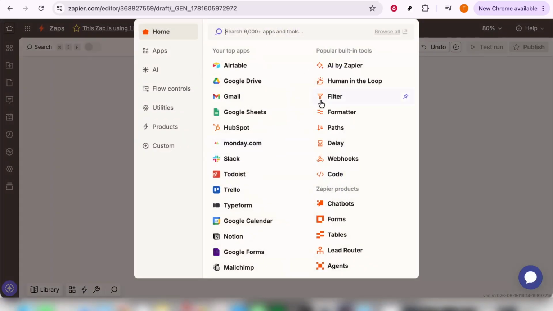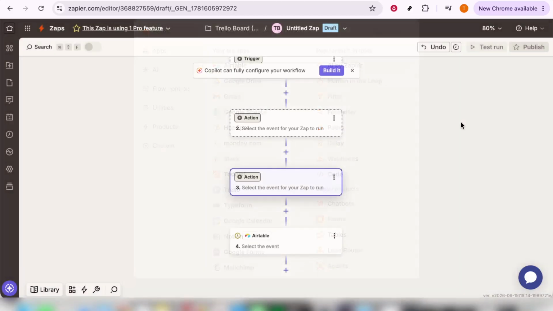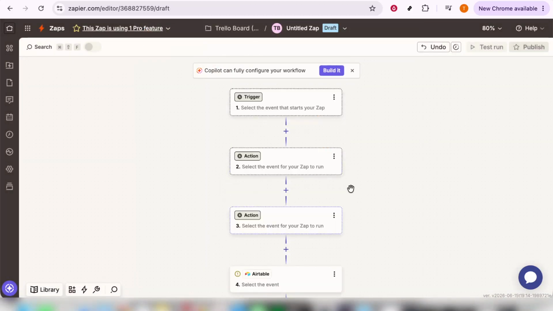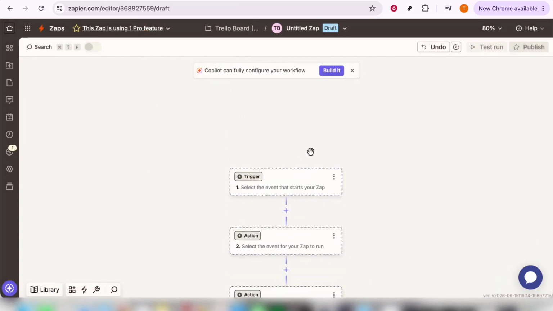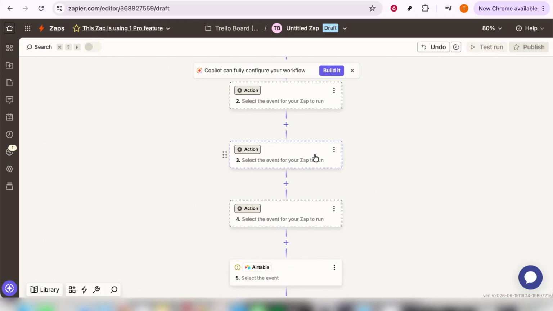It's important to carefully configure the details of the action step, including filling out any required fields or mapping data from previous steps. Be sure to pay attention to each field's requirements. This ensures that your zap will run smoothly without errors.